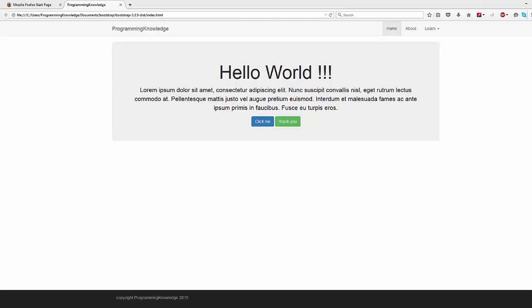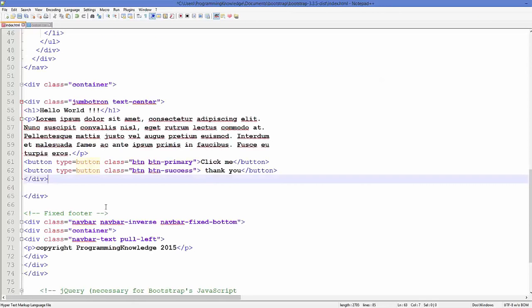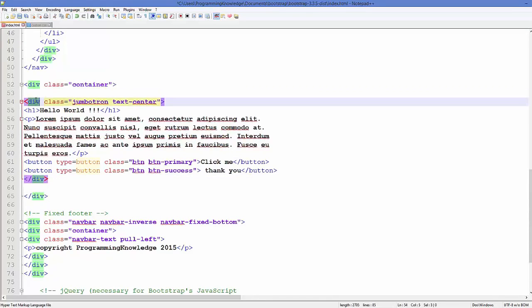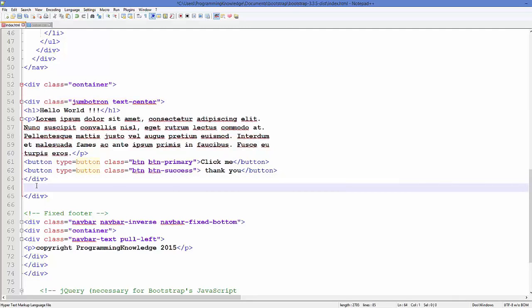So I'm going to go to my code here, and in the previous video I have shown you how you can add this container, and inside this container I have this jumbotron div element. So I will go inside this container, and just below this jumbotron div element I'm going to create a new div element and add a class which is row. Okay, and I'm going to close this div.